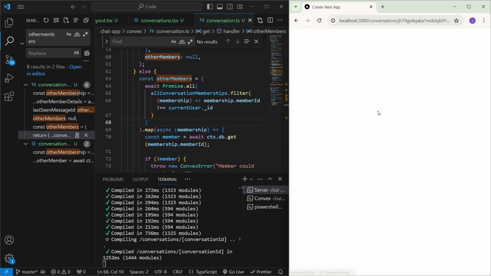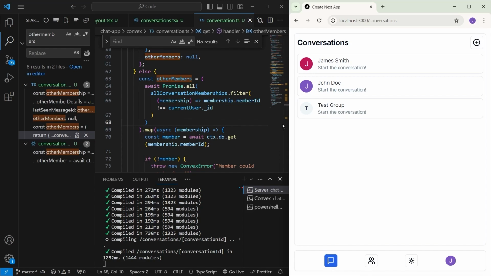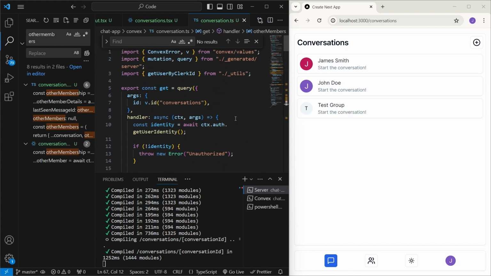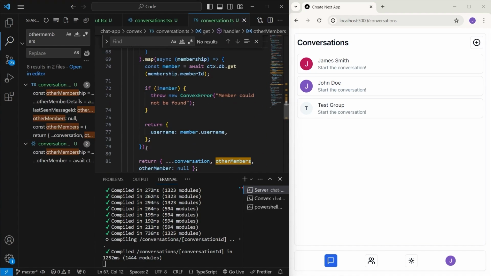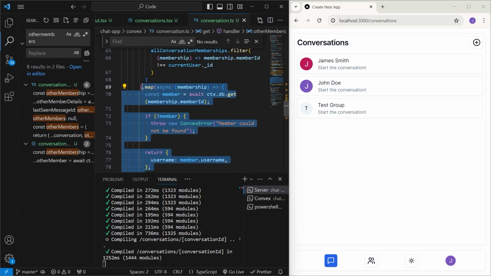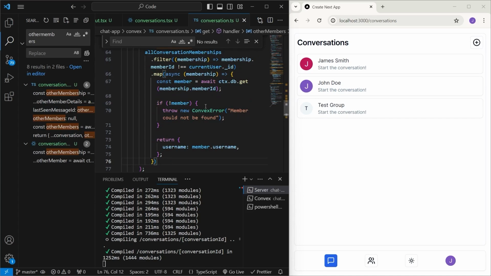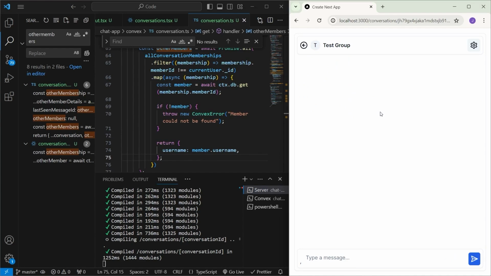Now, one thing is that when we try to click on the item, we get redirected back, and that's because we have an error inside our conversation.ts. In conversation.ts, inside the get function, the dot map that we have over here, instead of being out all the way over here, it should be after the dot filter that we have over here, and save that. So now if we click on the conversation item, we actually see the group chat open over here.